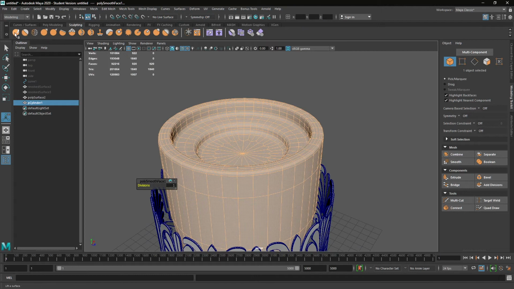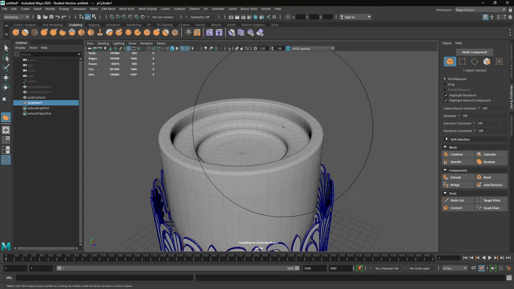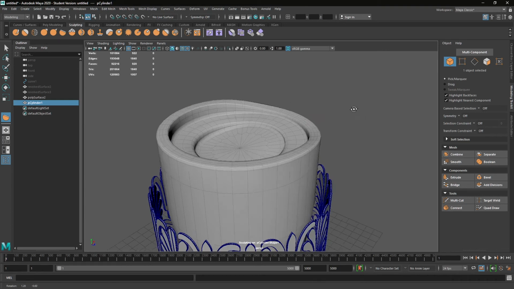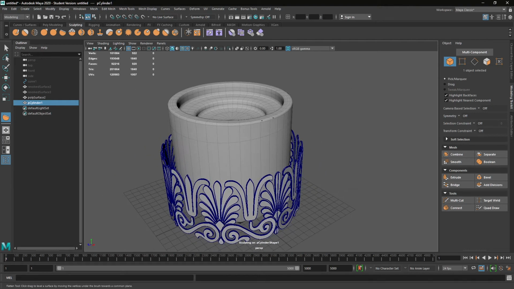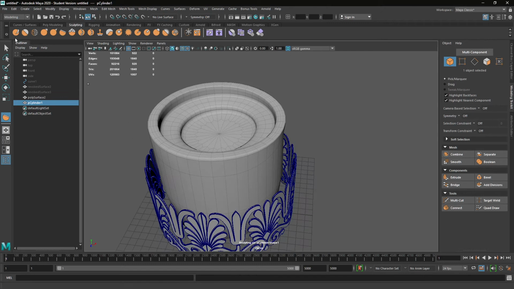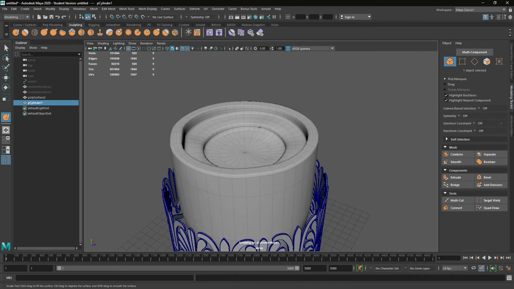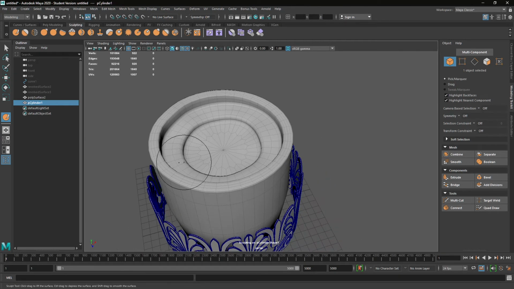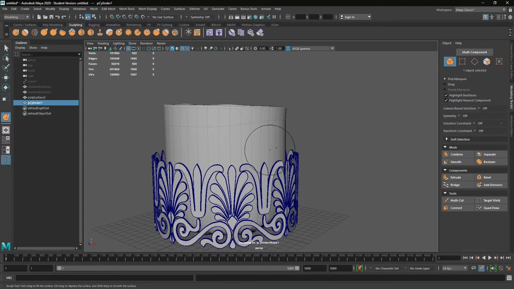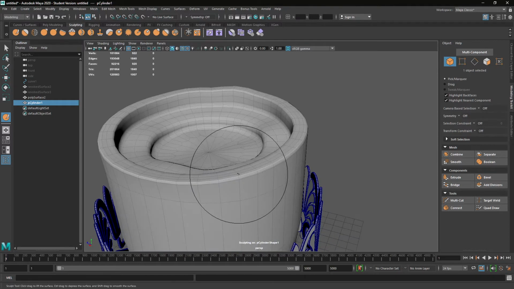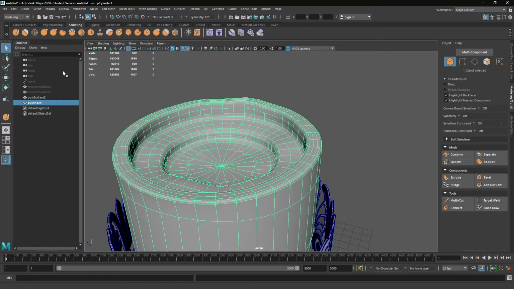And a bit of sculpting. So maybe I'll use this tool to squash it down a bit. That looks okay. Change the scale. Make it a bit uneven. Looks good. That'll do. And so all that's left is the wick.